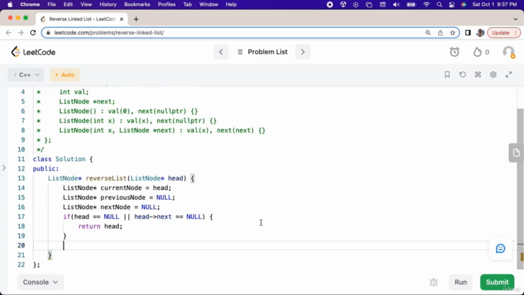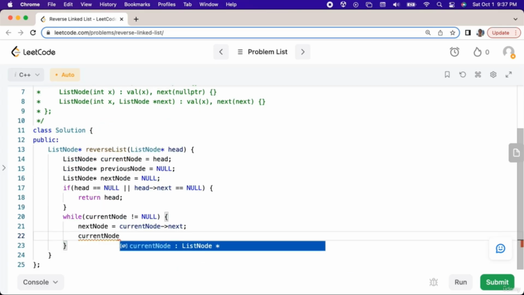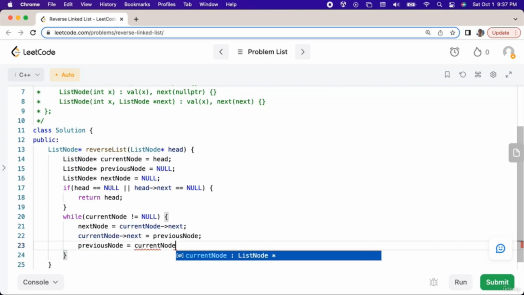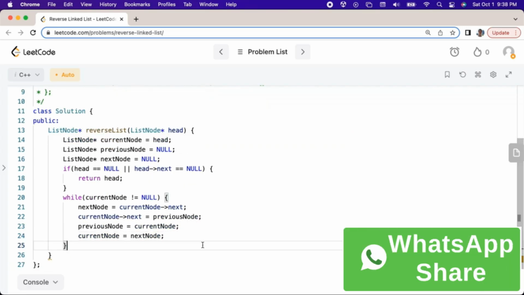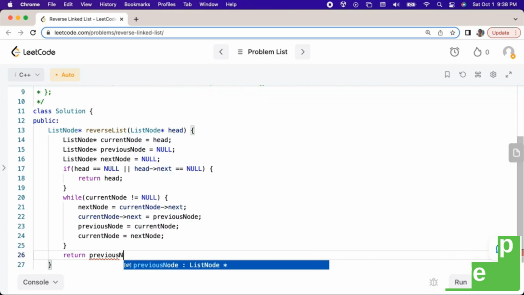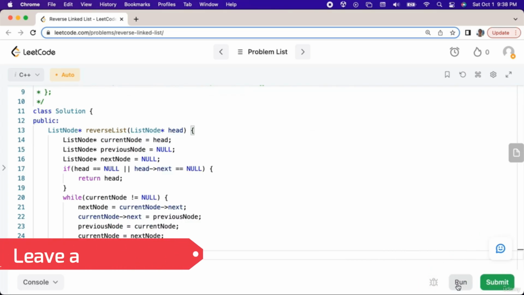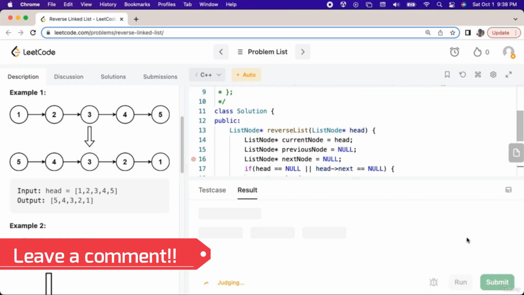While current node is not equal to null, we will set next node to current node's next value, current node's next value to previous node, previous node equal to current node, and current node equal to next node. At the bottom of the function outside of the while loop, we will return previous node. When we run the code to check our solution, notice that it is correct.